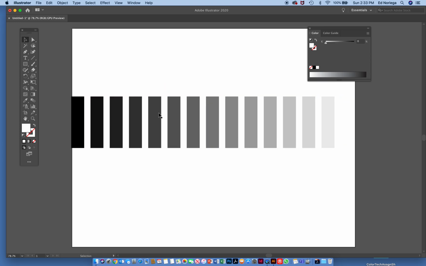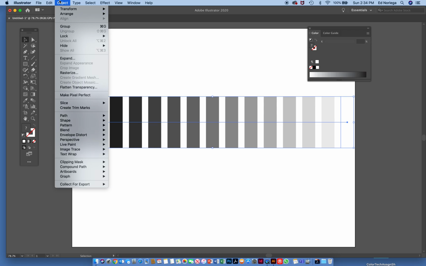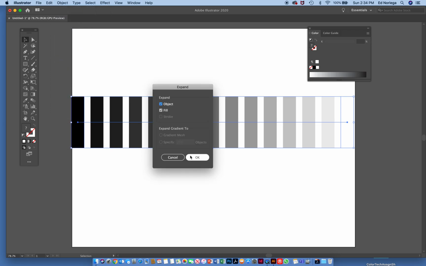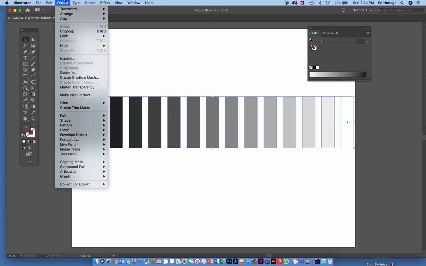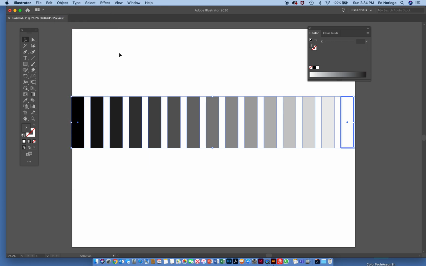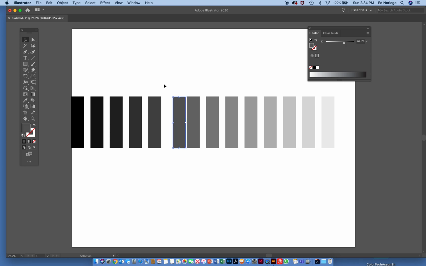So with your black arrow tool, I want you to select the value scale. And then I want you to go up to the top and go to Object and select Expand and let go. Tell it OK. You're not done. You're going to do it again. But this time you're going to go to Object and you're going to go to Ungroup. And once you do that, now every single swatch is independent.